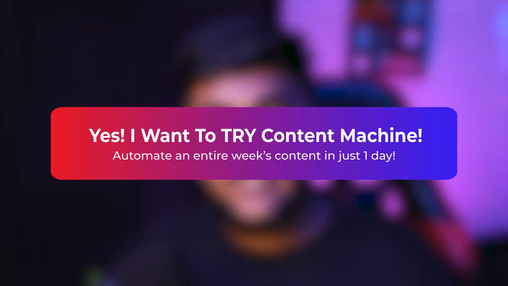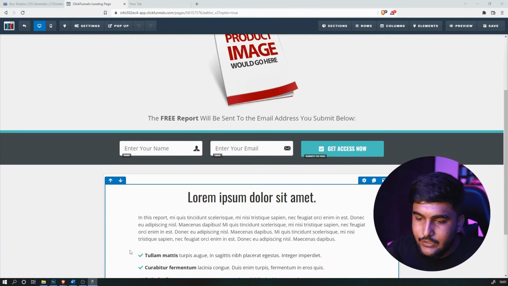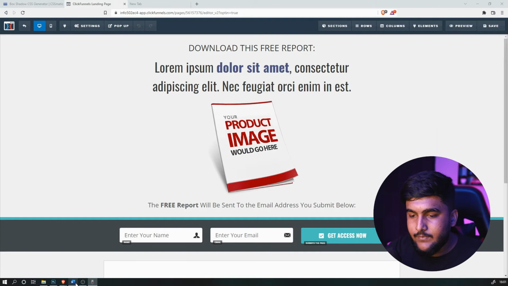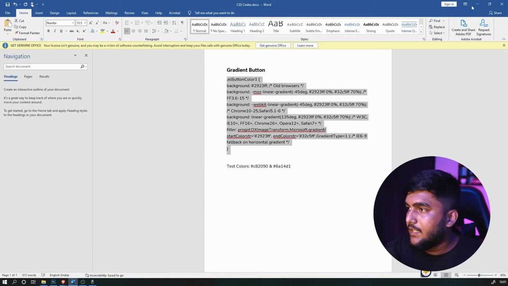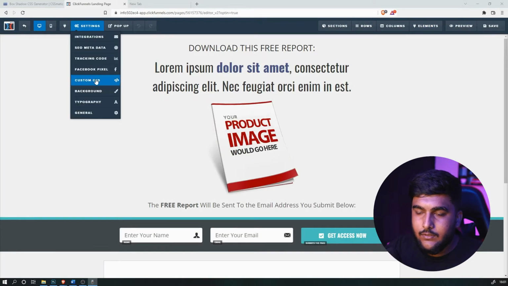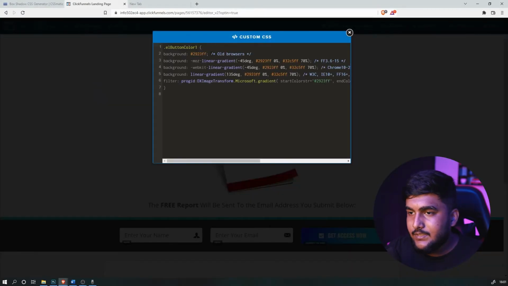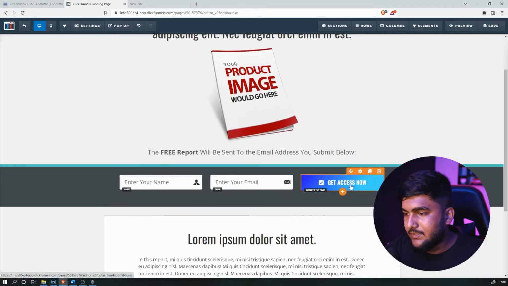In this video I'm going to talk about how you can use custom gradient colors for all the buttons you have inside of your funnel, because you want all of the buttons to look similar, right? So you can use this particular code that I have. Just copy the whole thing, head on to custom CSS, and paste it. Now as you can see, the color is being changed over here.